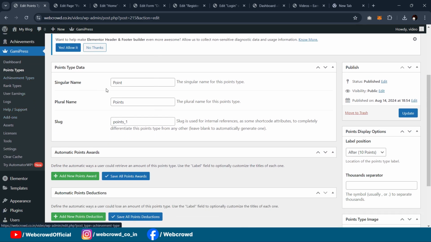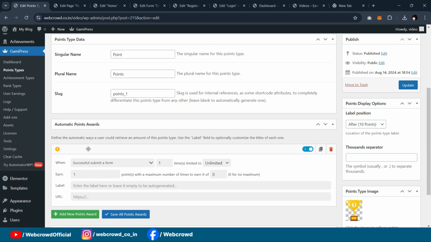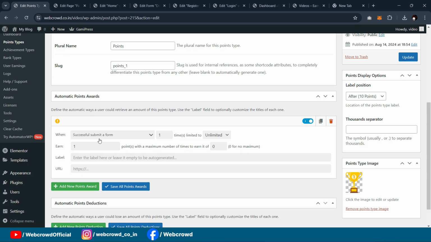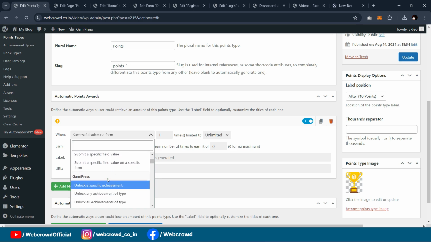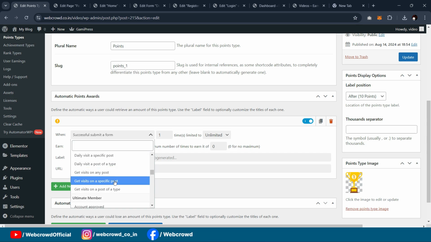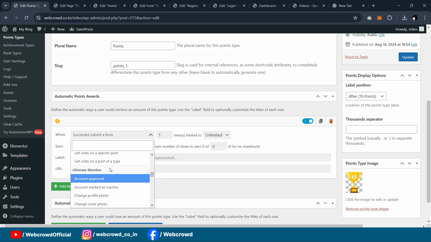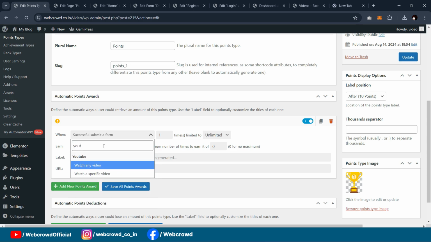Under these point types we have to set the automatic point rewards. Okay, so click on add new point reward, and under it you will see a list of point rewards like the user will earn points if they successfully submit a form, unlock specific achievements, site interactions, and you will see a lot of options of different types. Okay, so in this website we are going to use the YouTube option, to watch a specific YouTube video.